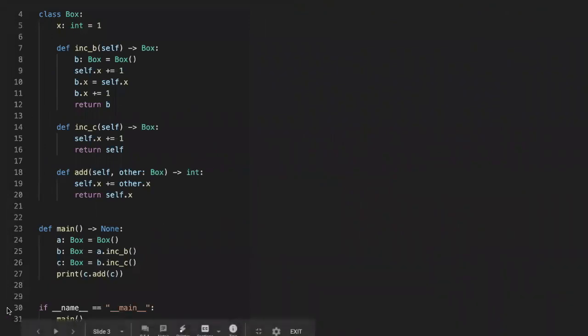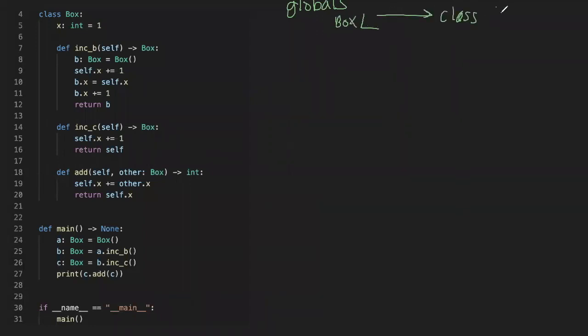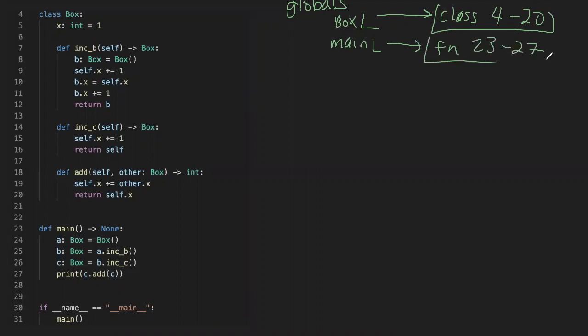All right, now we got the fun box example. In globals, first thing we have is this box class. So this is a class that is defined on lines 4 through 20. And then we have the main function as well, defined on lines 23 through 27. Okay, cool. And then on line 31, we call main. So we set up that RA was 31, the RV is none.